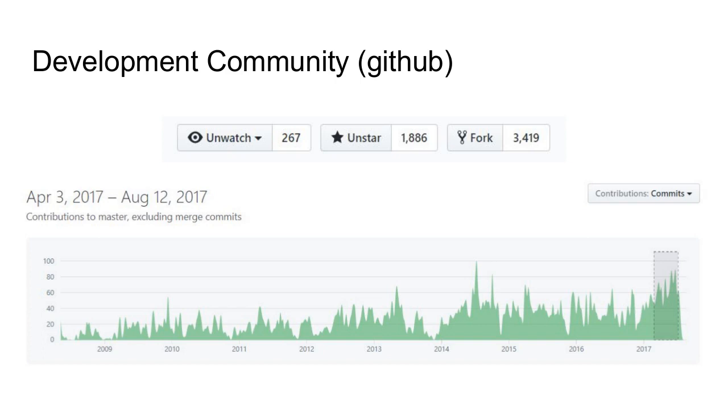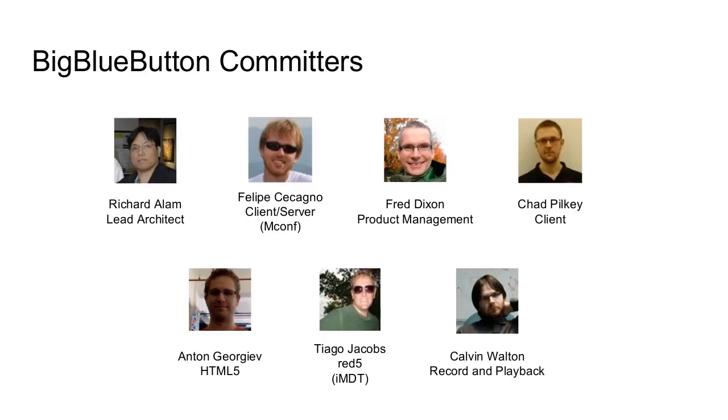BigBlueButton is a very active project. We have been forked almost 3,500 times. There are quite a few committers that commit to BigBlueButton on a daily basis. And I'm going to go through some of the plans we have for our roadmap. But you can see it's getting more active as time goes on. There are 7 core committers to the project. So the way BigBlueButton works is we take commits from anyone in the community, and these 7 folks review them and make sure the quality of BigBlueButton remains very high.